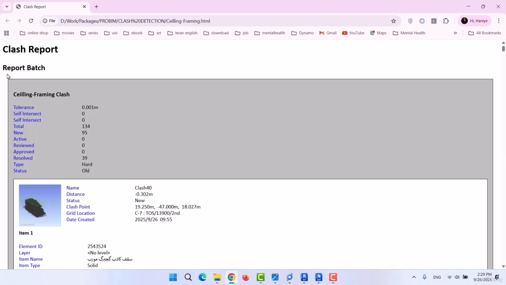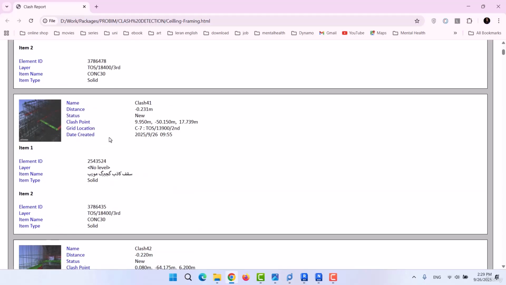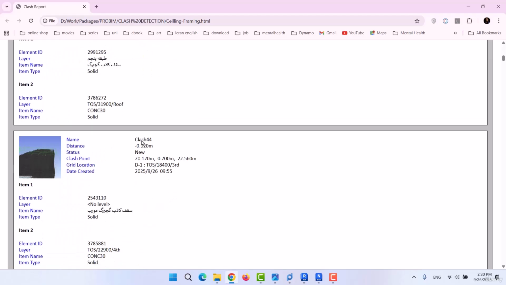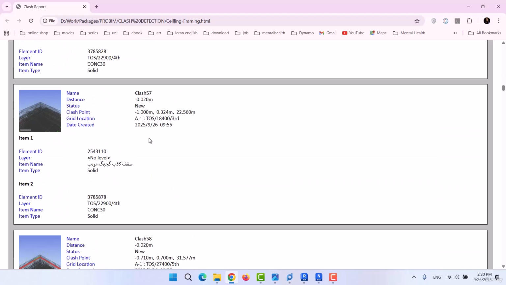I open it and you can see that it has given me the tolerance here, and it has taken a photo of each of them. It has put its photo, its status, distance, and has also given me the input value, the name of the clashing, the ID of each layer, its layer, and so on. So you can see them here. This is from the first state. Now let's go to the second state.